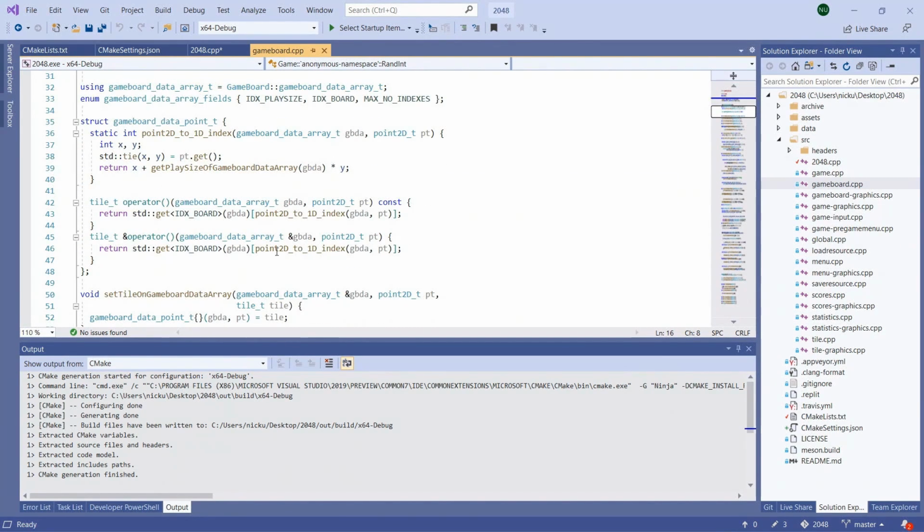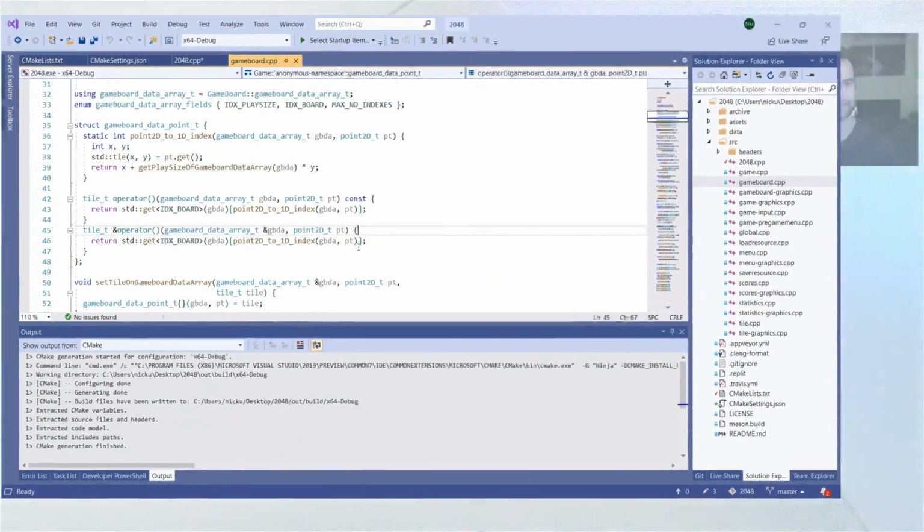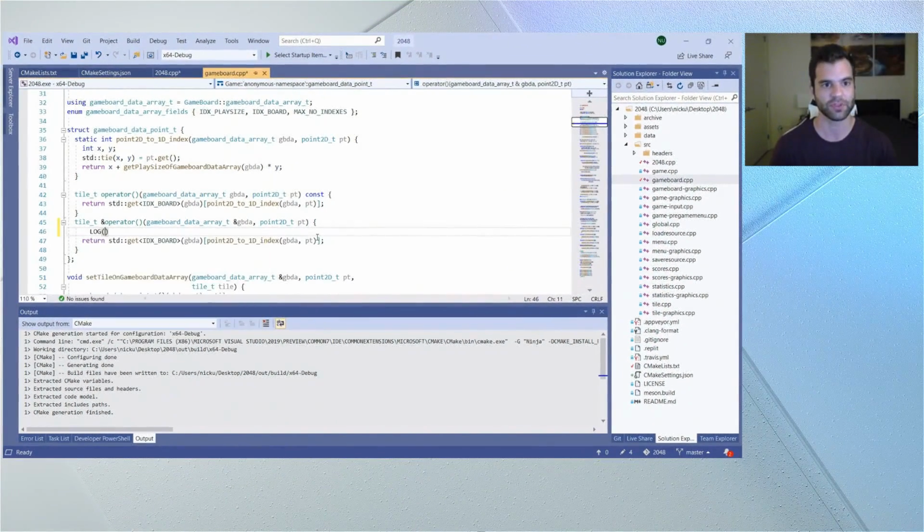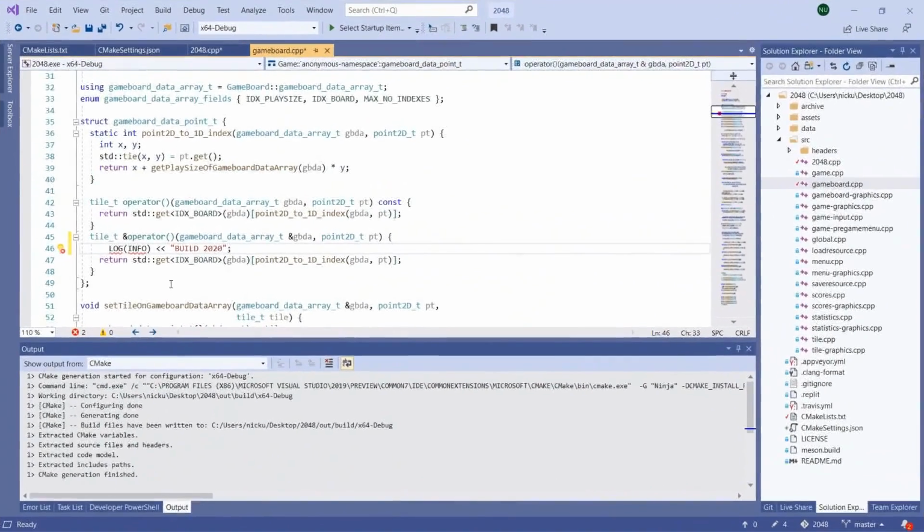So maybe before this return statement, let's say, I want to do some logging, build 2020, how about? All right. Well, we're getting red squiggles, so what's up with that? We literally just installed glog, what's going on? Well, if I hover this, log is undefined.